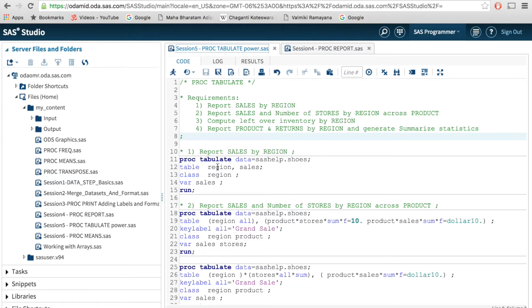So for PROC Tabulate, the basic things we have to start as usual. Everything should start with the procedure name, PROC Tabulate, and then the dataset using which we are going to generate the report, which is nothing but the shoes dataset provided by SAS. It is in the SASHELP library, and we have to close it with a run statement. In between that we usually have table, class and where statements. Table and class are the minimum required statements for any PROC Tabulate to work. Whenever we have any variable which is numeric, we have to give it in the var statement.